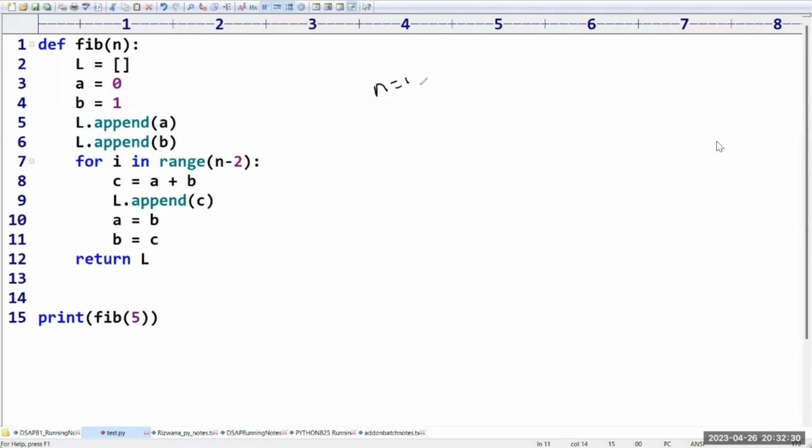I will explain how it is going to work. For example, consider n is equal to 5. What is the initial value of a? It is 0. What is the initial value of b? Sorry, it is 1. Now we are appending this 0 and 1 into the list. Next, for i in range of n minus 2. The n value is 5, and 5 minus 2 means 3. The loop is going to run 3 times: 0th time, first time, second time.